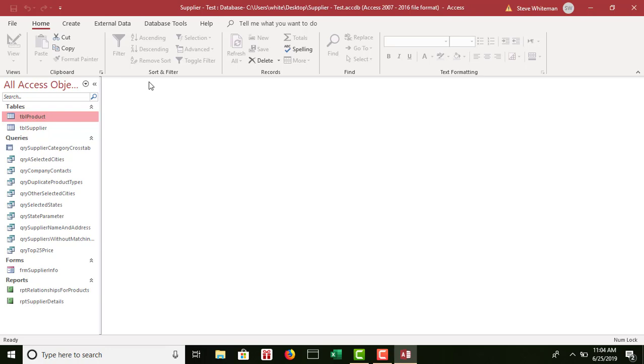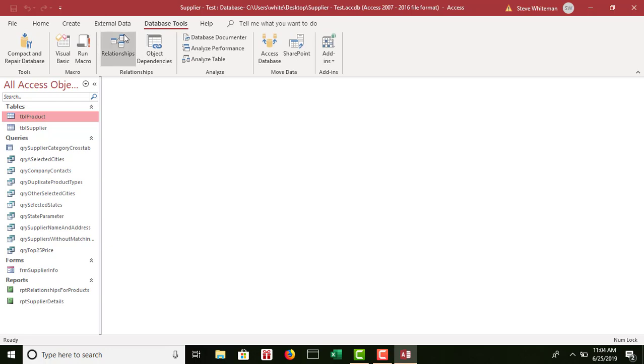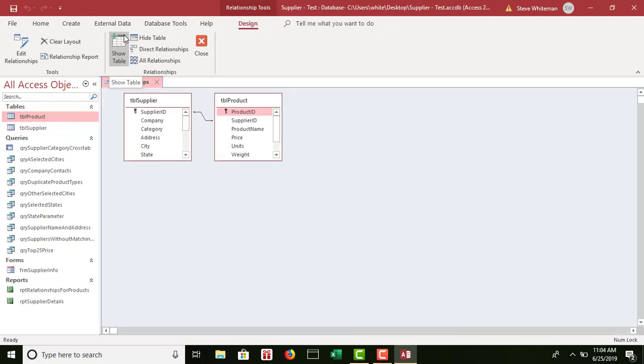Step number 3, edit the relationship between the primary TBL supplier and related TBL product tables to enforce referential integrity and to cascade update related fields. Okay, so if you recall from previous chapters, we have to go to Database Tools and Relationships. I can tell that referential integrity was not enforced because otherwise I would see the one-to-many symbols on this relationship line, and I currently don't.